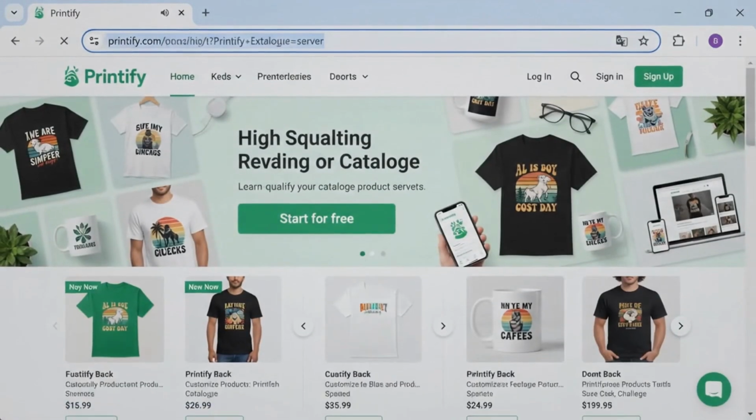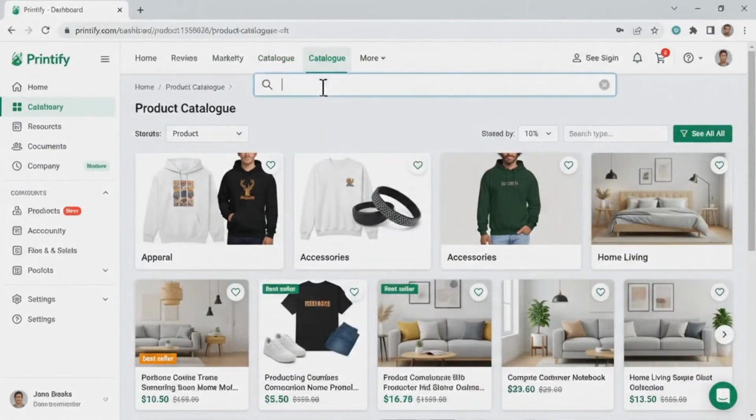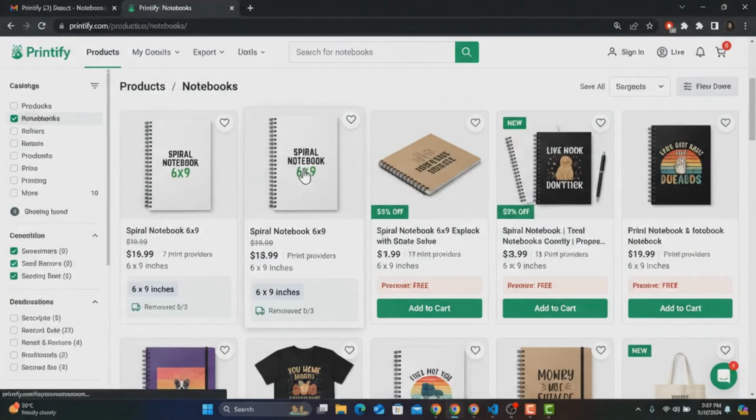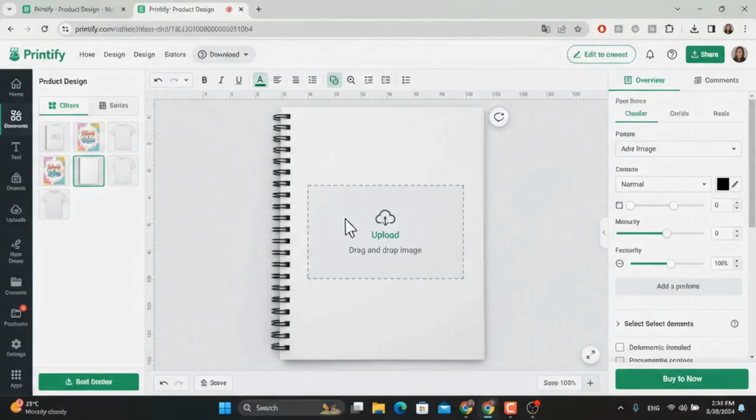Here's where the business model kicks in. We're going to use a print-on-demand supplier. I recommend Printify. Head to printify.com and create a free account. Search for notebooks in their product catalog, pick the size closest to your 6 by 9 design, click Start Designing, and upload your cover PDF.